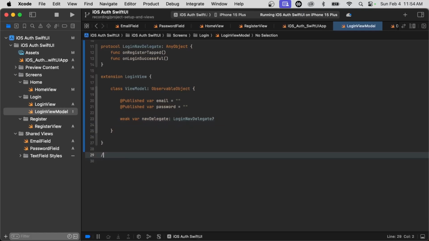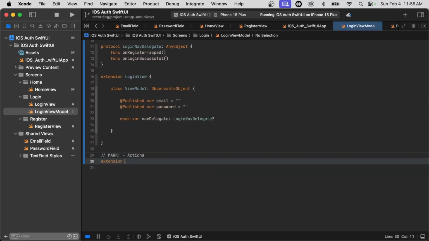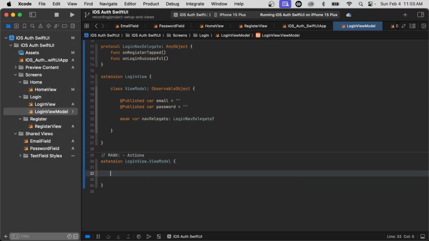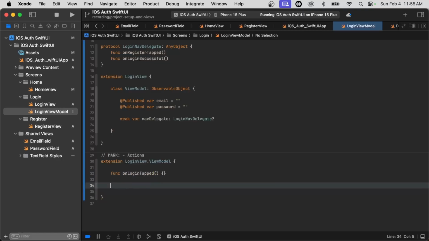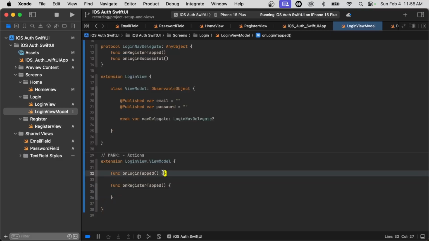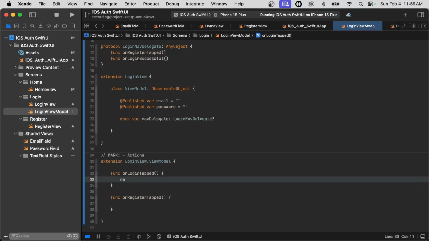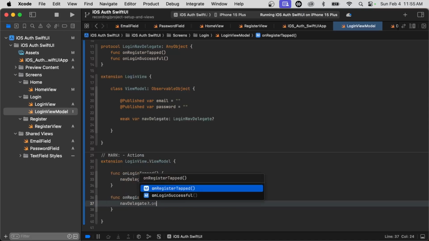So then down here, we're going to say MARK: Actions, extension LoginView.ViewModel, and there should be only two actions here: onLoginTapped and onRegisterTapped. And this is not going to get hooked up like I said, but we're going to say navDelegate.onLoginSuccessful for right now. And navDelegate.onRegisterTapped.